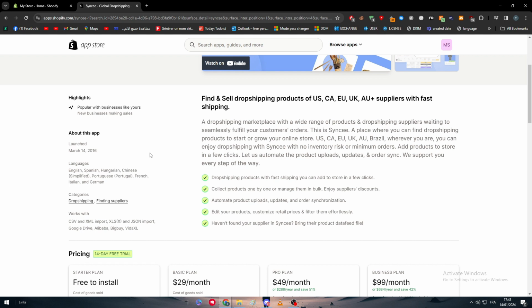So five of the key features that they have are dropshipping products with fast shipping that you can add to your store in a few clicks, collecting products one by one or managing them in bulk, enjoying supplier discounts, automating product uploads, updates, and order synchronization, and editing your product, customizing retail prices, and filtering them effortlessly. Haven't found your suppliers in Syncee? Bring their product data feed file. You can actually do that.